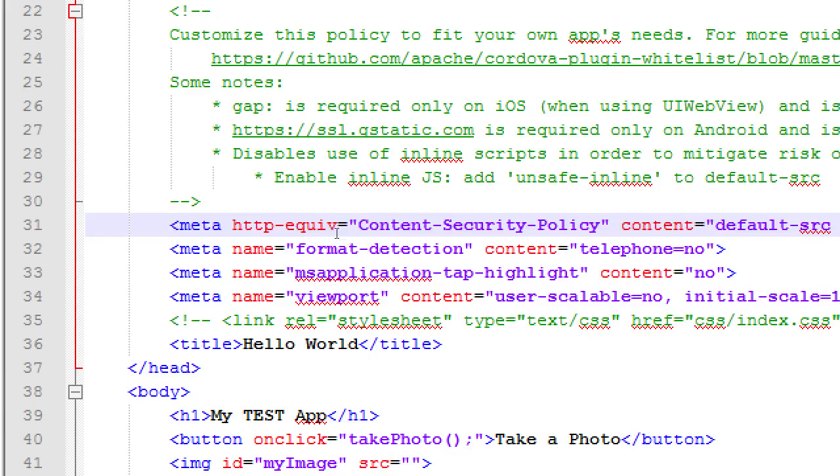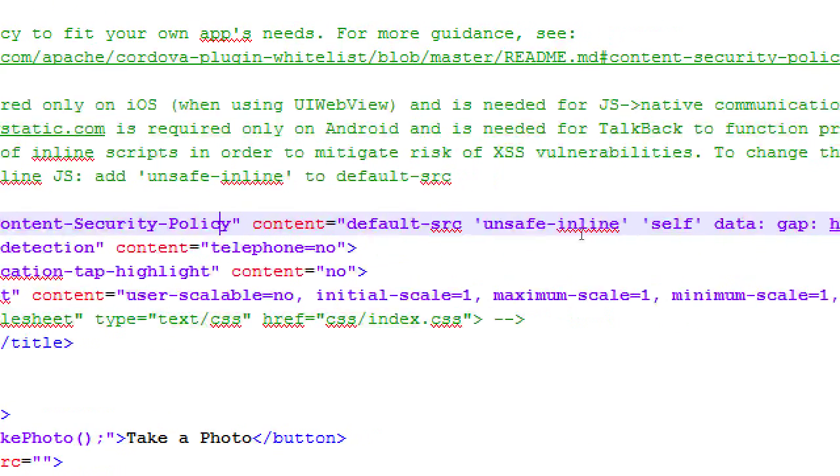Because what this is doing, again, is restricting. It's not letting some things work, and that's why perhaps your camera doesn't work. But as I showed right here, it is working on this device, and a lot of people have this device, so it works.